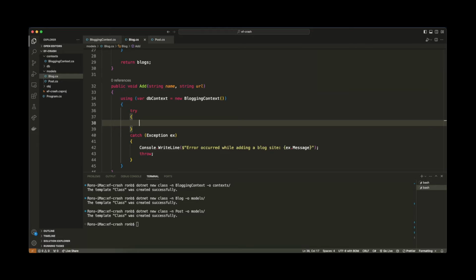So what do we have to do, guys? Well, first, I'm going to use that var keyword. I'm going to say newBlog, and that's going to be equal to a new Blog object. Okay?